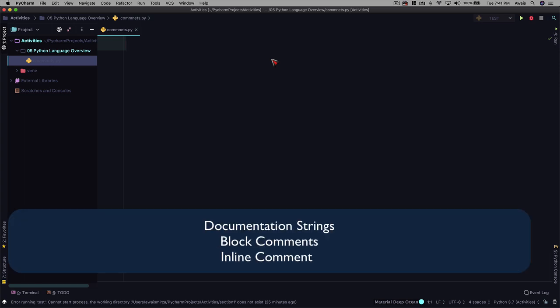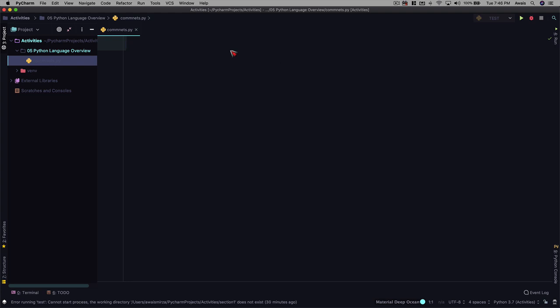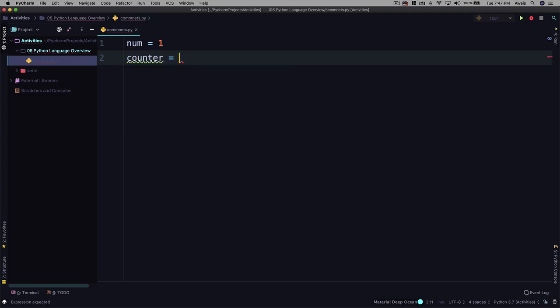There are three different ways to write Python comments: documentation strings, which we can call docstrings for short, inline comments, and block comments. Block and inline comments start with the pound sign. A block comment comes in the line before the statement it annotates and is placed at the same indentation level. So we start by creating a variable. I'll create a variable num equal to 1. On the next line, I will create another variable, counter is equal to num plus 1.